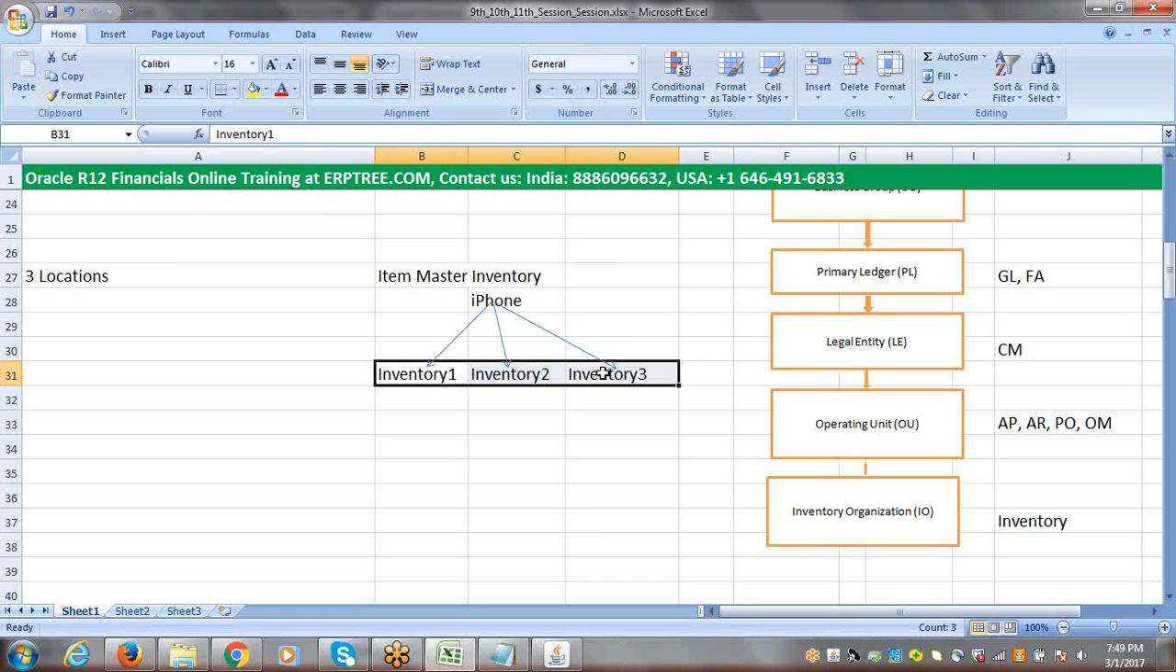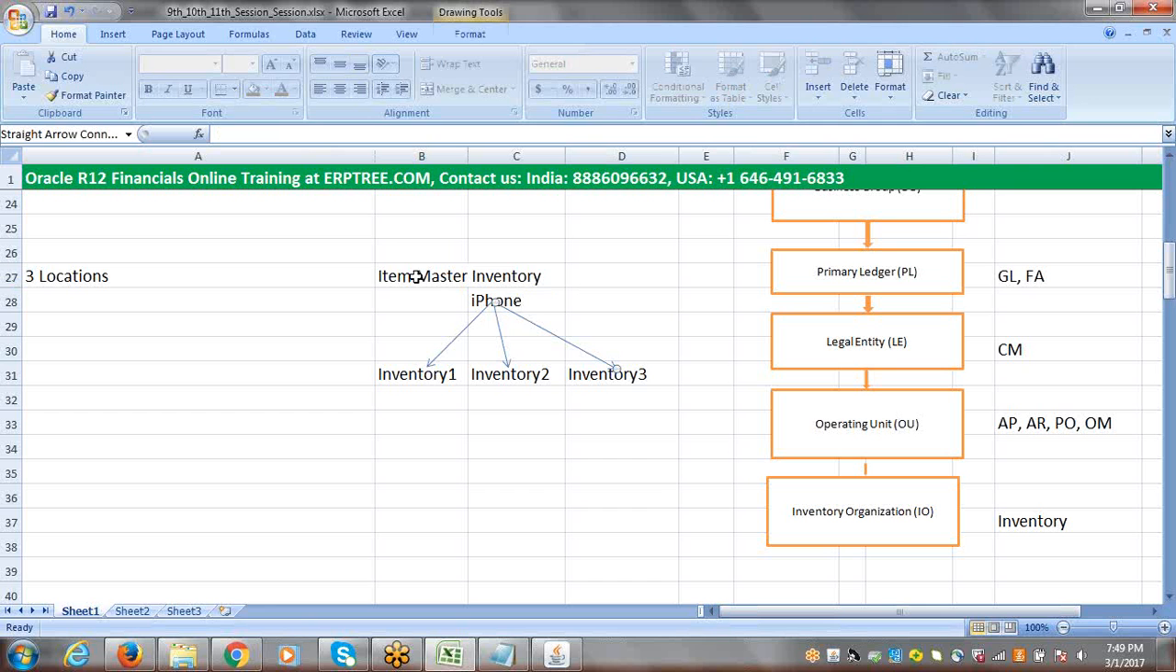But in the system environment, to manage this item definition, we'll have a separate inventory called item master inventory, which we can use to create the items. That means in item master inventory only we'll create the items in the system environment. Those items will be assigned to the real inventory organizations to avoid duplication.